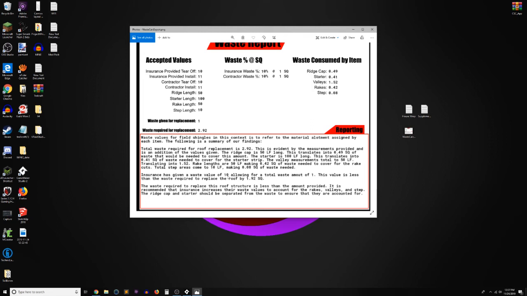I need to have these labeled. Insurance is given a waste value of 10%, allowing for a total waste amount of 1 square. This value is less than the waste required to replace the roof by 1.92 squares. The waste required to replace this roof structure is more than the amount provided. It is recommended that insurance increases their waste values to account for the rakes, valleys, and step. The ridge cap and starter should be separated from the waste to ensure that they are accounted for.